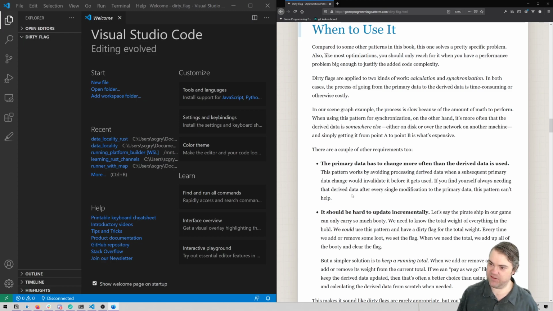In our scene graph example, the process is slow because of the amount of math performed. When using this pattern for synchronization, on the other hand, it's more often that the derived data is somewhere else, either on disk or over the network or on another machine. And simply getting it from point A to point B is what's expensive.